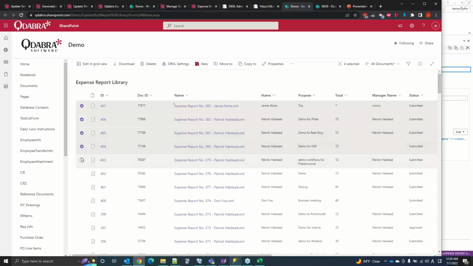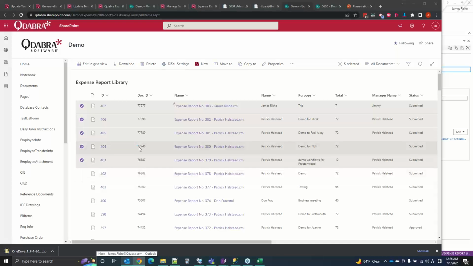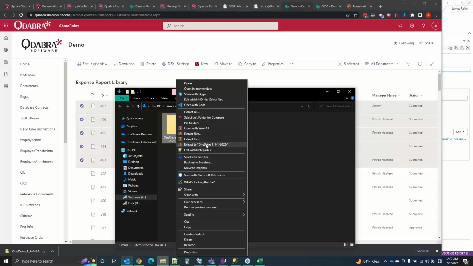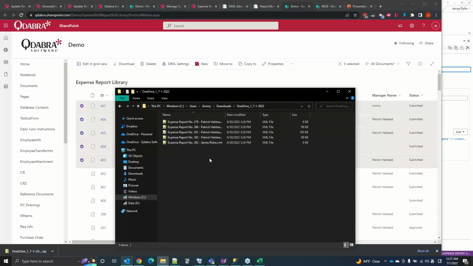Ordinarily you would want to move all your documents into DBXL. We're just going to migrate a few since this is just a demo. So I'm going to download these 5. And this is the expense report form library, right? Yeah. Okay. And so I'm going to extract these. When I download more than one, it comes down as a zip file. Okay, so here are the 5 files that I downloaded.